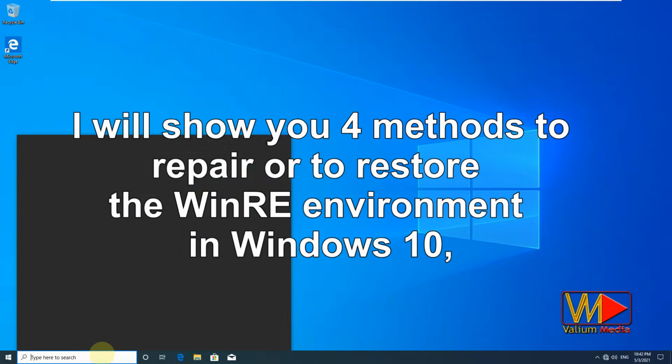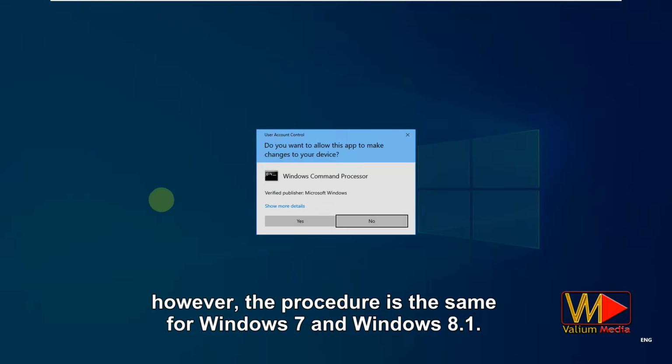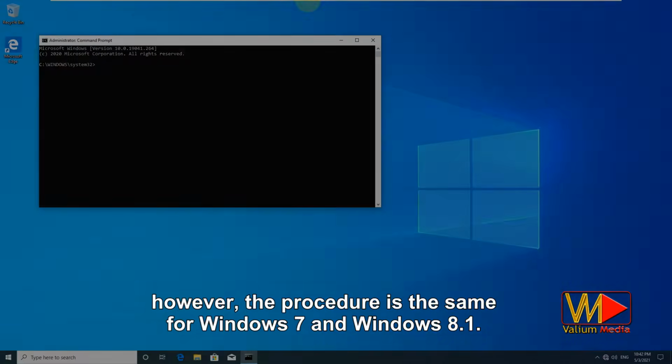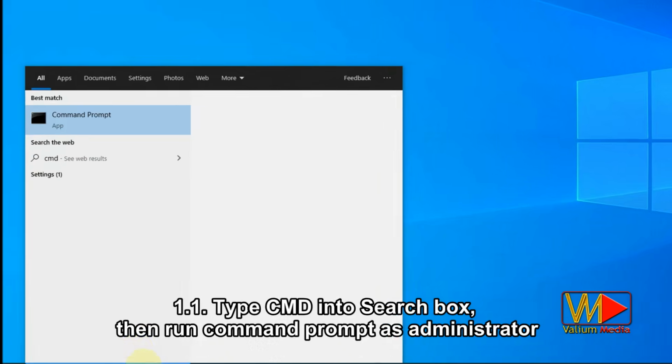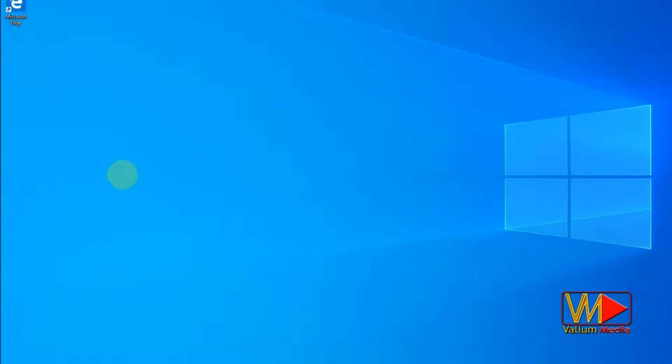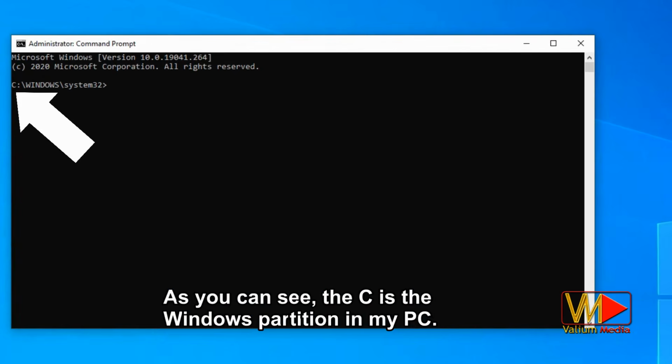I will show you 4 methods to repair or to restore the WinRE environment in Windows 10, however, the procedure is the same for Windows 7 and Windows 8.1. Method number 1. Type cmd into the search box, then run command prompt as administrator. As you can see, the C is the Windows partition in my PC.